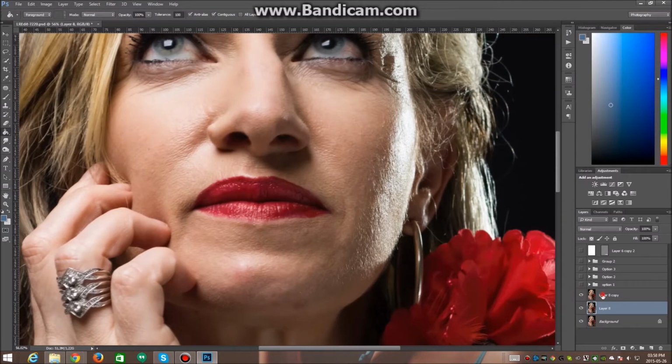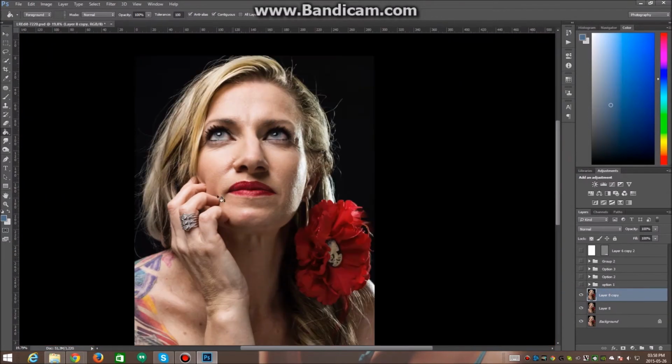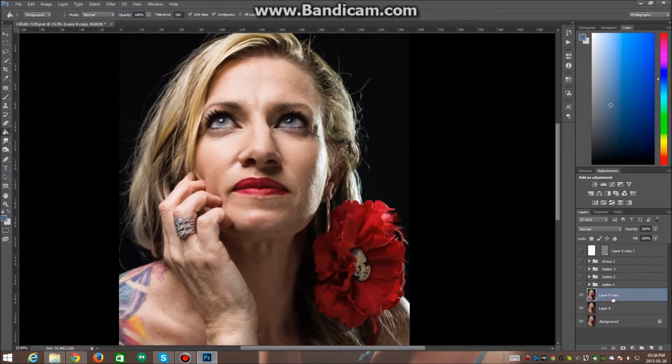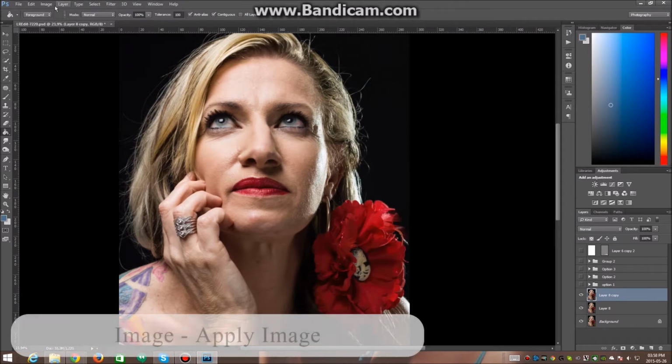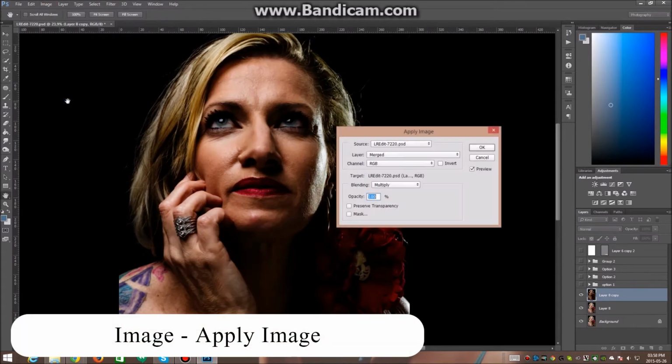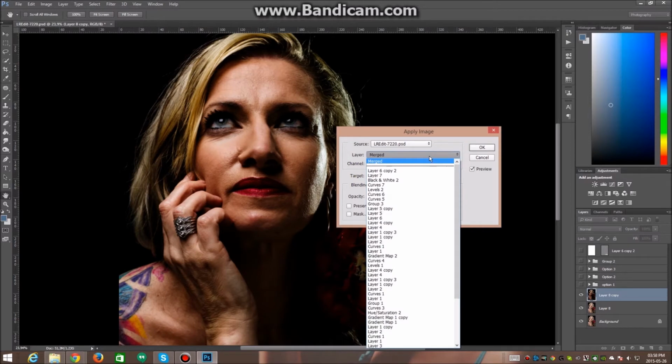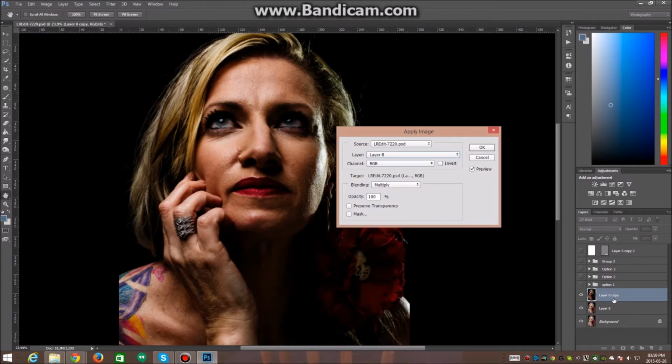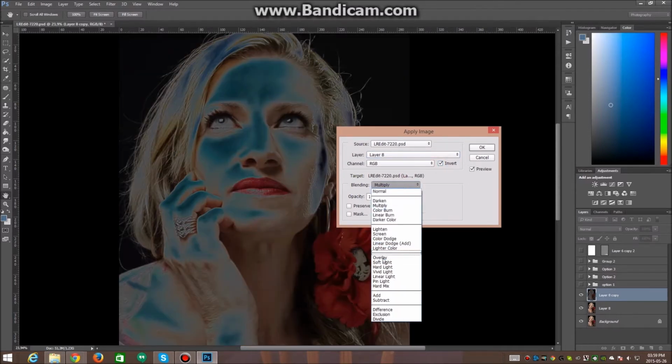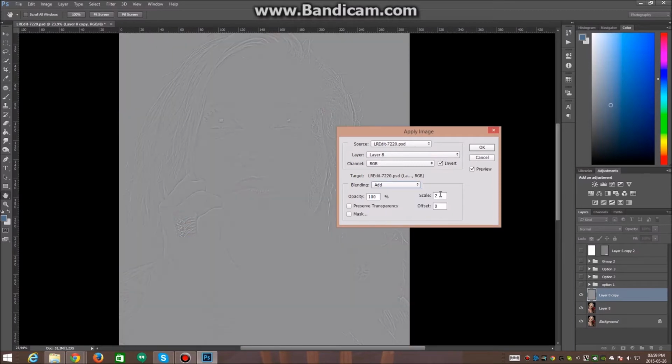Great. Now I go to my first layer, the very top, see it's selected there, go to Image, Apply Image. The default is generally going to be merged, okay? We don't want that. We want the default to be the layer beneath the layer we're on. So we're on layer 8 copy. We want layer 8, okay? We're going to go invert and not multiply. We're going to choose add.